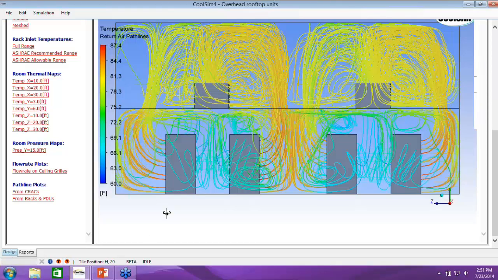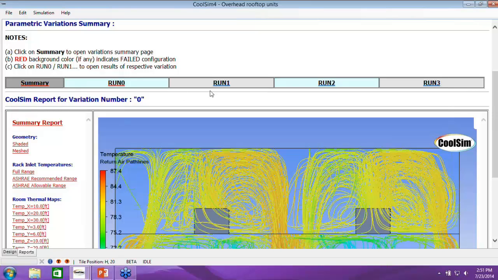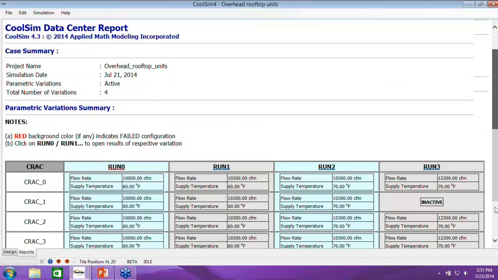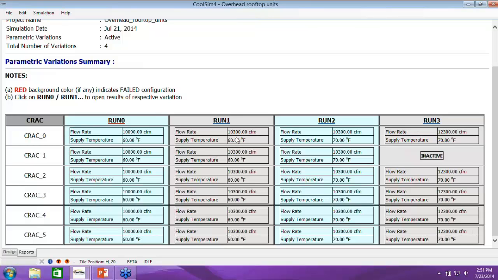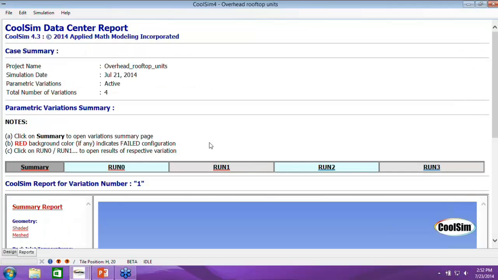So let's go back now and begin our optimization run. Again, just to summarize, run 1 is going to increase the flow, and then once that looks good, run 2 we're going to increase temp, and then run 3. So let's do run 1 first.